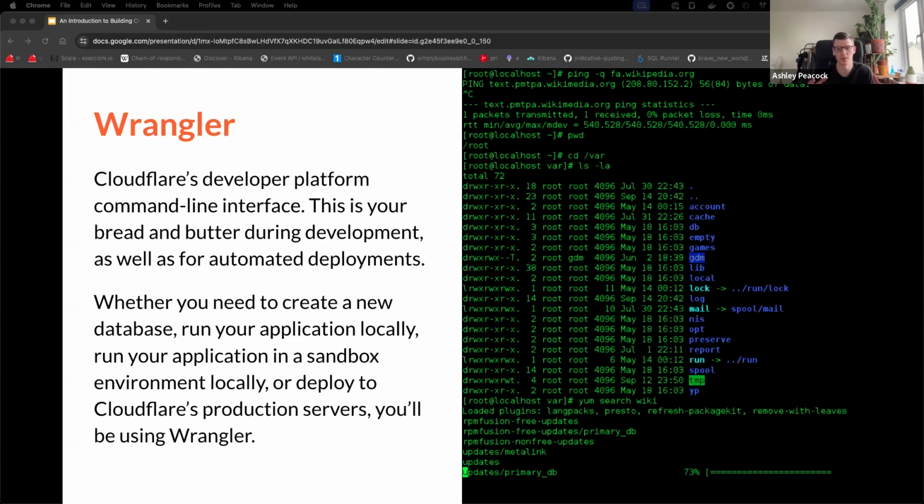If you want to, rather than running it on your Mac, you can actually run it in a sandbox environment in Cloudflare. So you can develop locally on your Mac. Each time you change, it will push it to Cloudflare, and it will run it in like a sandbox environment. So that's even more realistic than running it simulated on your Mac. And if you want to deploy to Cloudflare's production servers, you'll be using Wrangler.